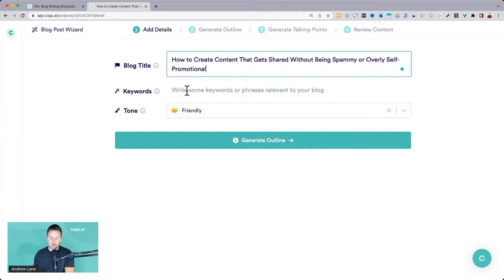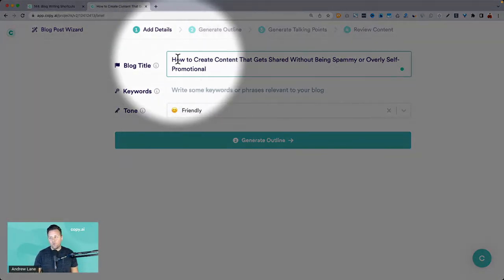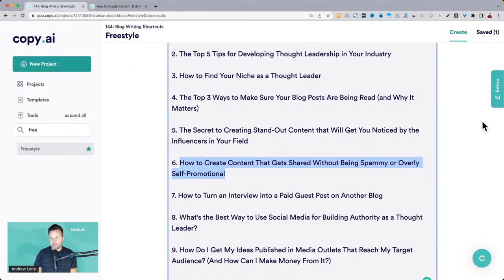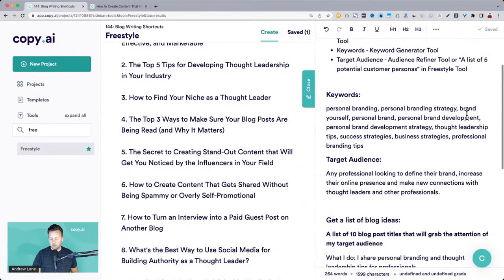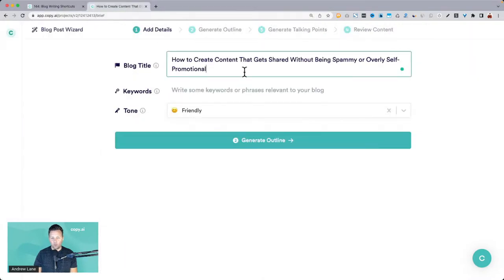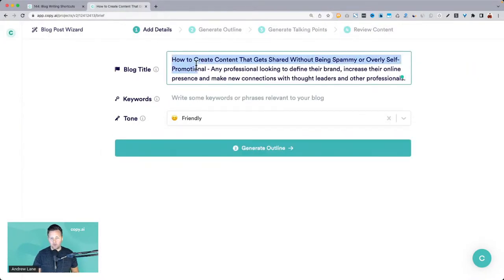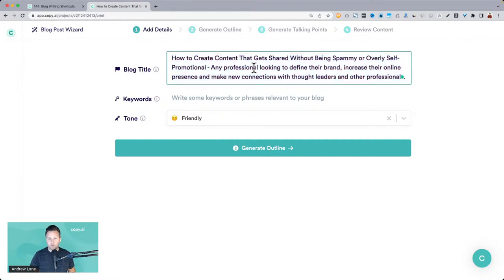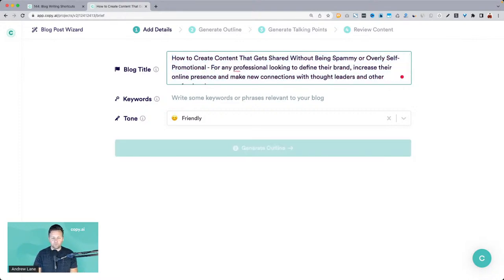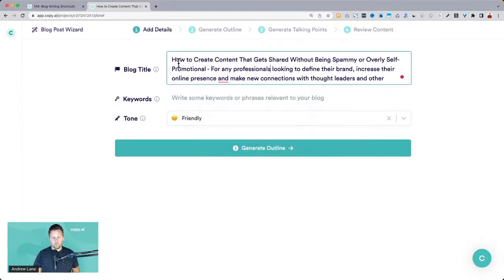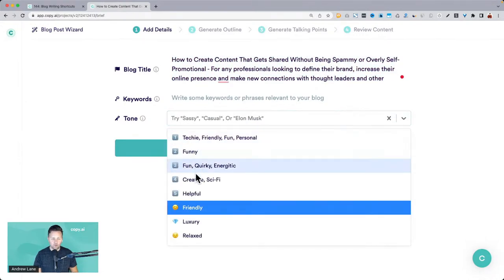Now, keywords. I can put in some keywords here if I want. It's not required. And in fact, the blog title can also be more of a, you can almost explain what you want. So if I were to write in a little bit more details here, these are just some notes I took in a few minutes. I'm going to try adding even more context to the blog title. So it's a little bit longer here, but I'm telling the AI a little bit more about it. So for any professional, there we go. So I gave it a little bit more context here in the blog title to let the AI know what's going on. And I'll choose that helpful tone.